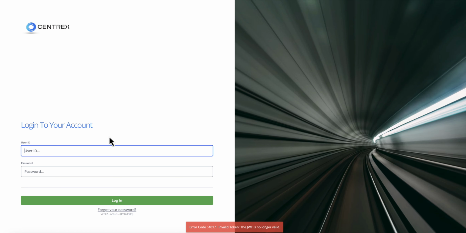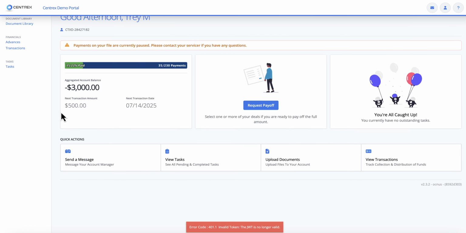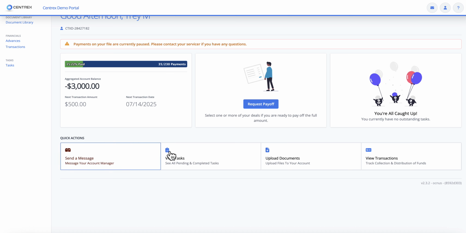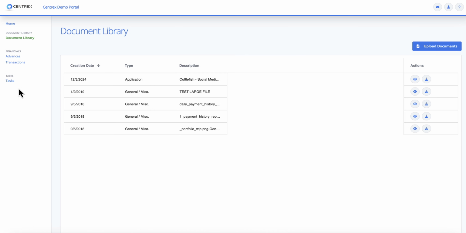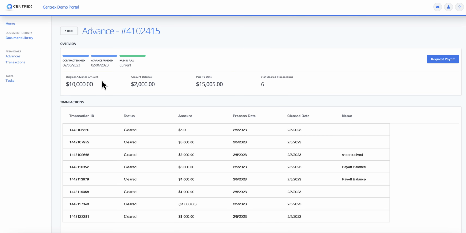Okay, so I can log in as the consumer or as the customer. Again, this will be all white labeled to you. And you can see here the home page, which is a very basic home page of balances, maybe request payoff. Do I want to view tasks or upload documents? Okay, I've got my document library here on the left. I can always upload documents into the platform as the borrower in the client portal. I've got all my advances and or loans, and I can see all my transactions.